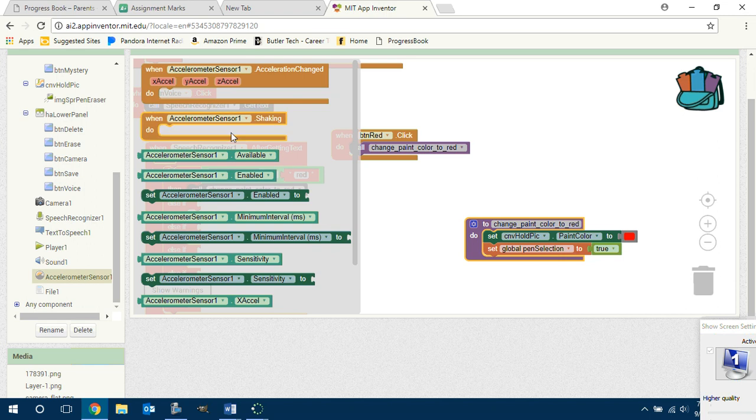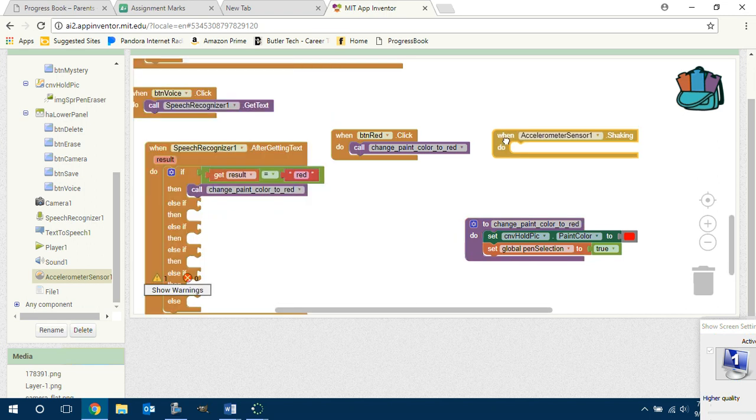What happens if you want to have an accelerometer, and you want to shake the app and then change the paint color to red? What can I do? I go to procedures. I duplicate this. Now when they shake the app, this doesn't really make sense, but I'm just showing you. When they shake the app, I'm calling the procedure to change the paint color to red.